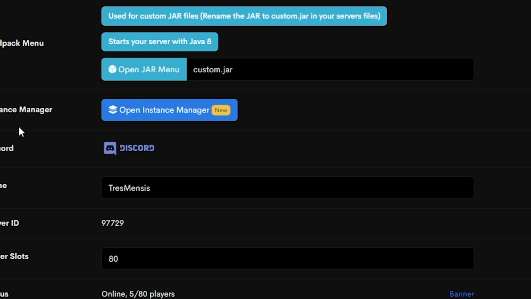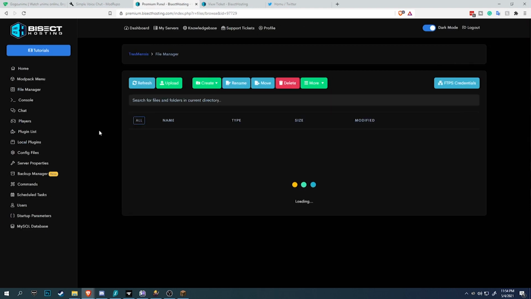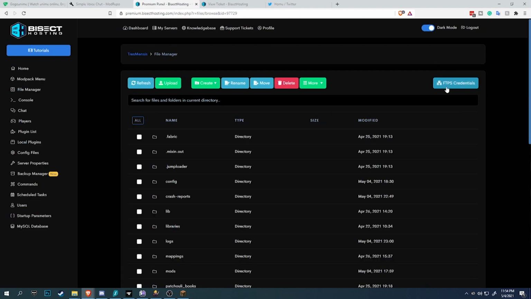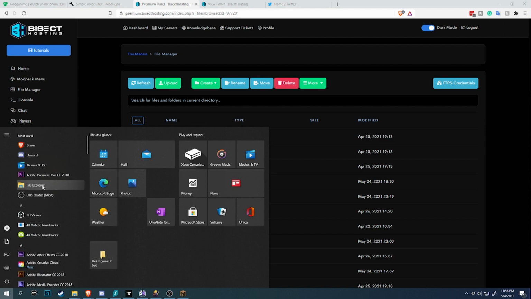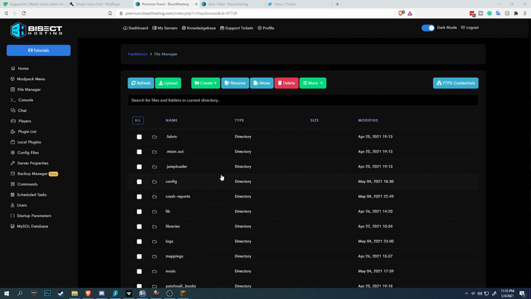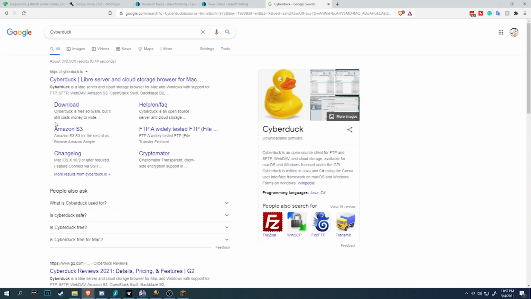First, go to your server panel, then go to File Manager, or if you're using FTPS credentials, you can also use... what do I usually use for it? I haven't actually used it in a while, at least with this. Let me see. Cyberduck. Yeah, it is Cyberduck. I was right.